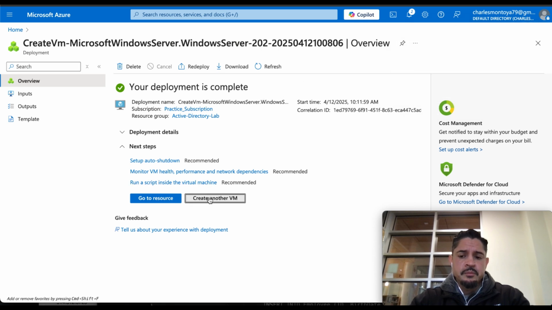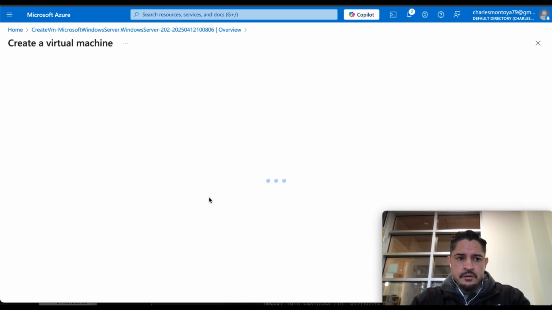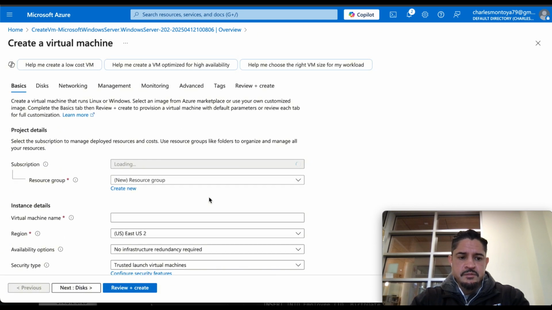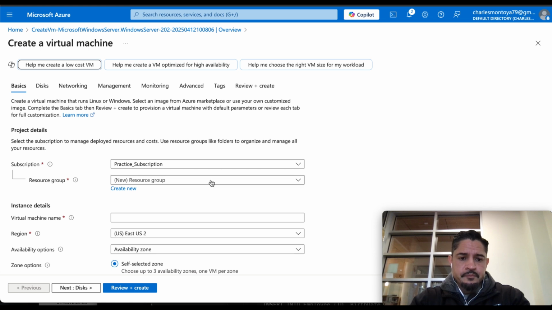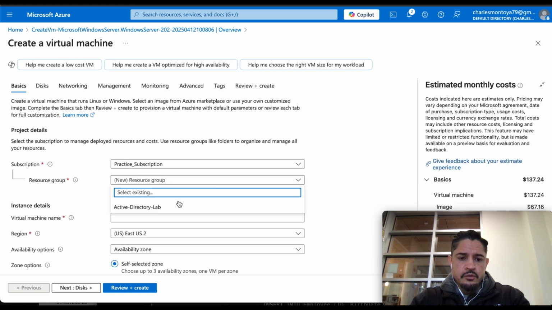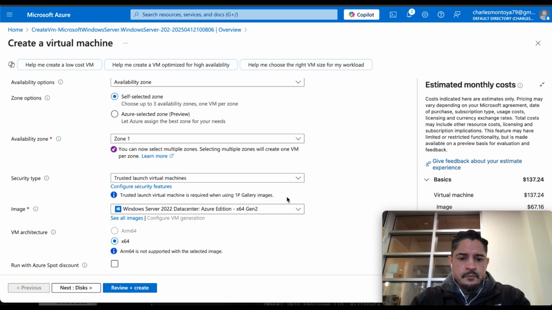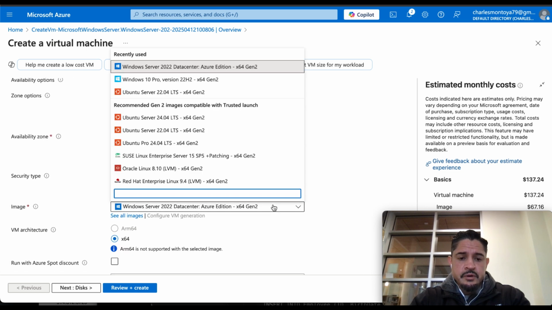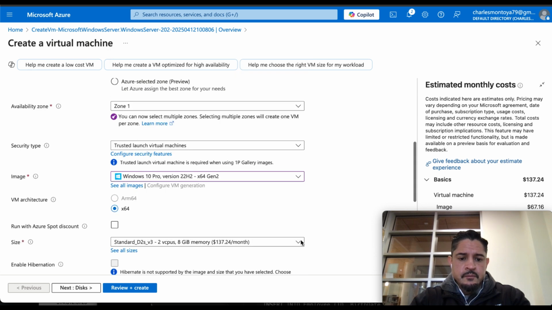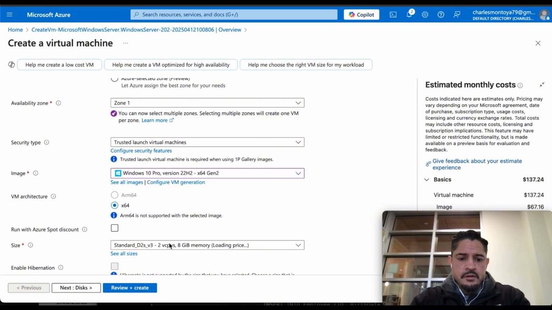And so here's what we're going to do. Like I said before, we're going to lump together different checklist items. So right now, we're going to deploy the client machine. So let's call this client 1. And the operating system is going to be Windows 10 with 2 virtual CPUs, 8 GB RAM.